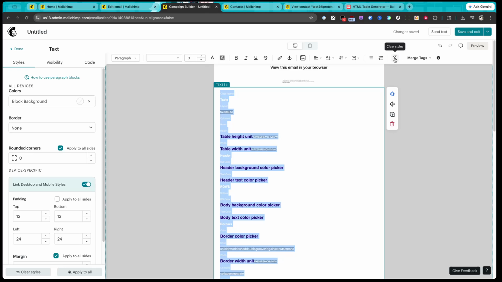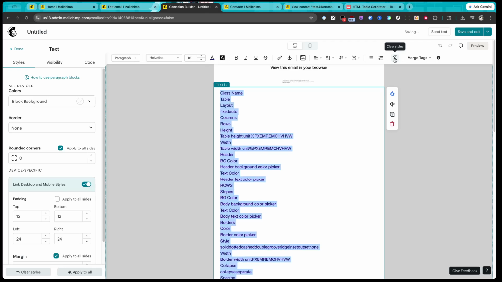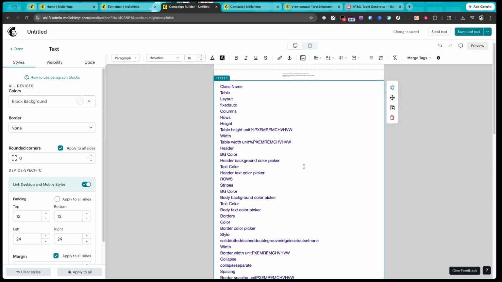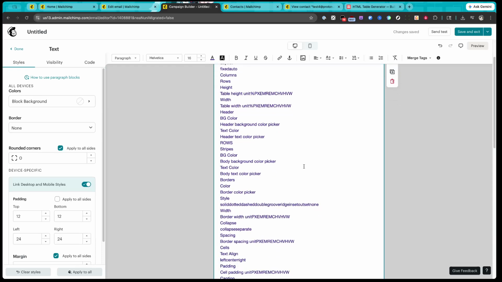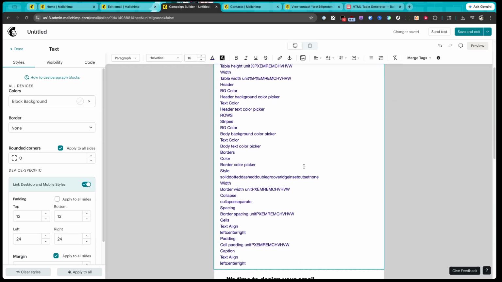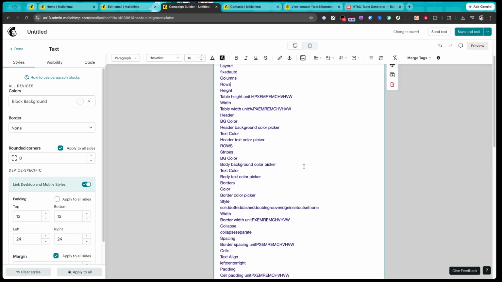When you click Clear Styles, Mailchimp will strip away all the existing formatting from your text. This includes things like font choices, sizes, colors, and even line spacing. Essentially, it resets the text to Mailchimp's default styles, which are clean and consistent with the platform's templates. Once you've cleared the styles, take a moment to review the text. You should notice that it now looks plain and uniform, matching Mailchimp's default design. This gives you a blank canvas to work with, free of any lingering formatting issues.